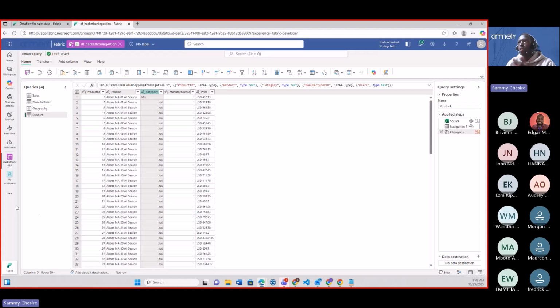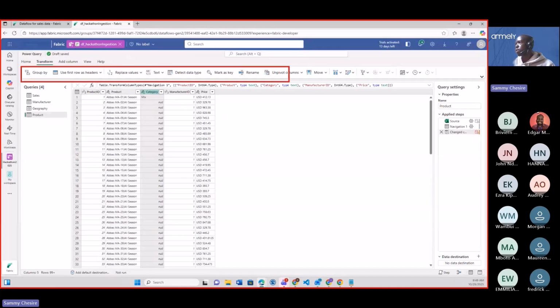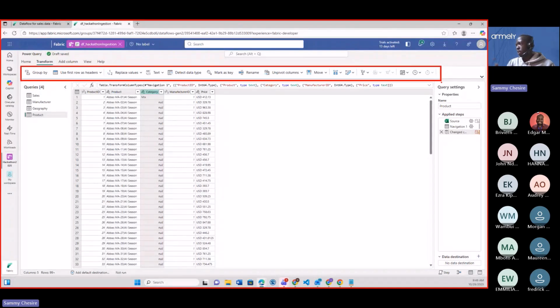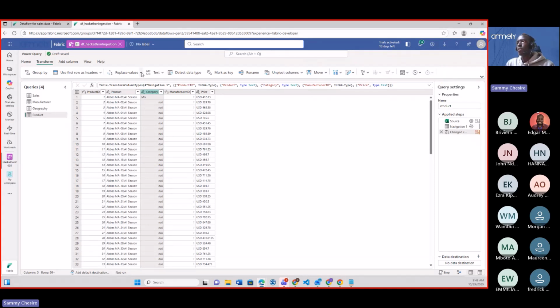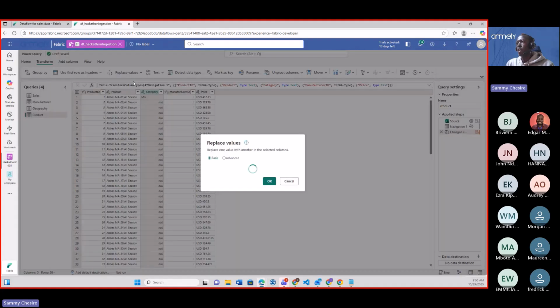So quickly, we want to go to this transform tab. So that's how we get to transform our data. So you can see we have quite a number of several tabs here. So these do different things depending on how you want to transform your data. I think when you get to your account, you can go through and see what these things do. And so I just want to replace values. So click the drop down. I want to replace values.